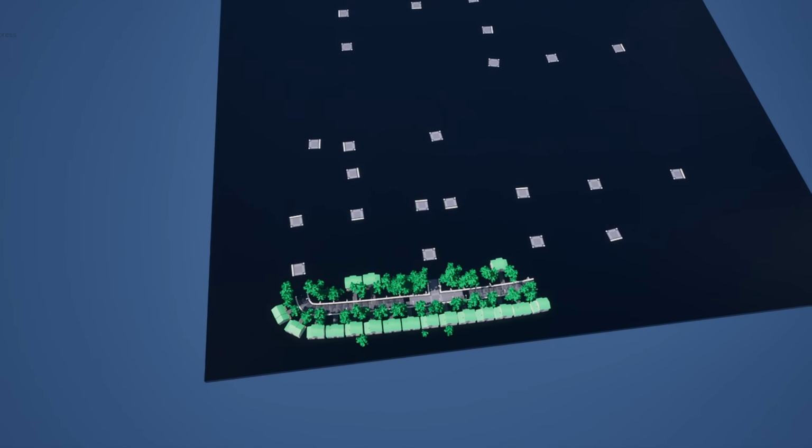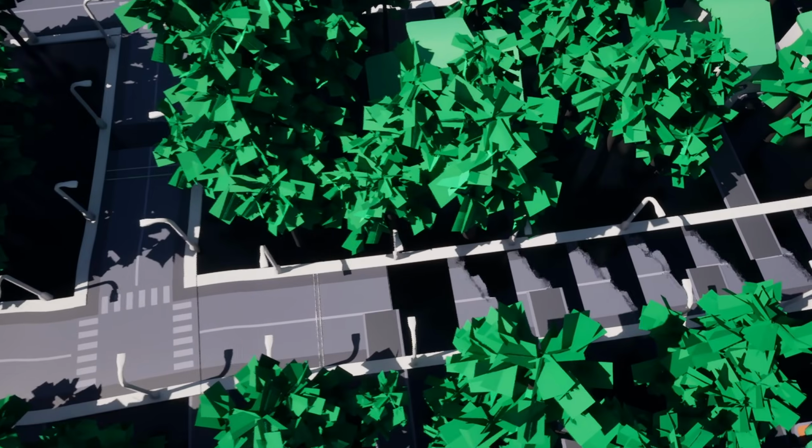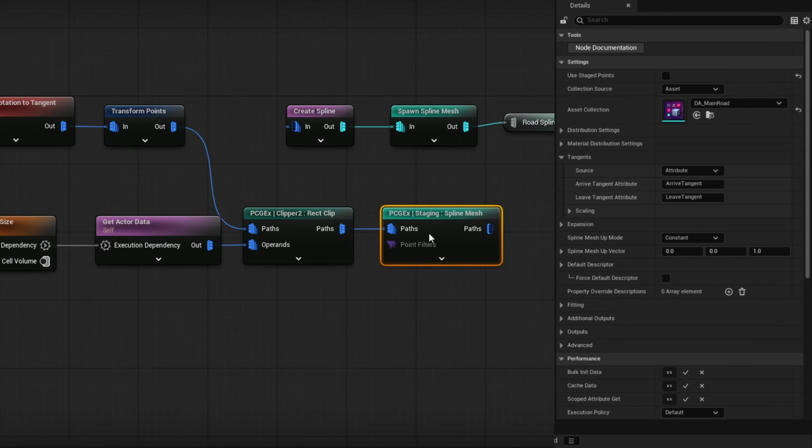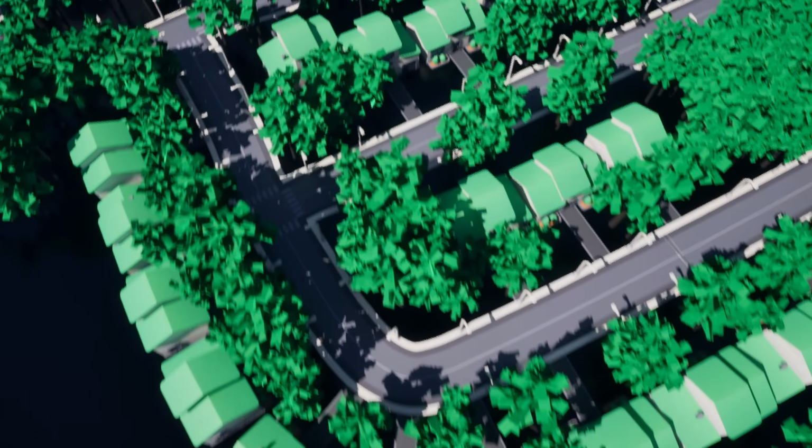Oh, Jesus, what's going on? Now, it is partitioning, but what is happening here? That does not look good at all. It's like it's clipping into the ground on these pieces. Well, actually, in a sense, it is. Because on this staging spline mesh node, down below under fitting, justification, it is setting to justify in Z. So it is effectively trying to move the points down because they're slightly above where our splines are. So I'm going to turn off justify Z. Don't modify the height. And when we do that, look at that, that's a lot cleaner.